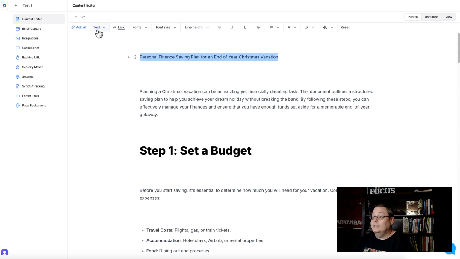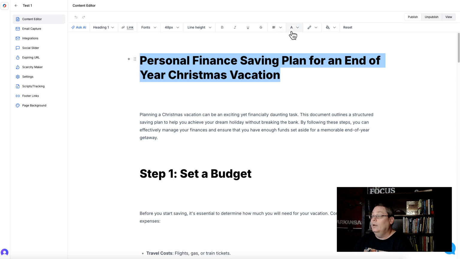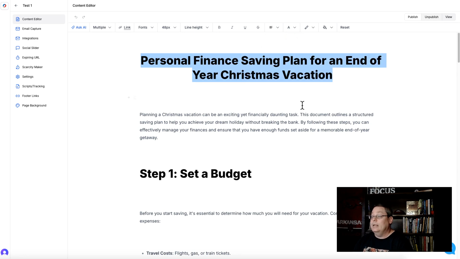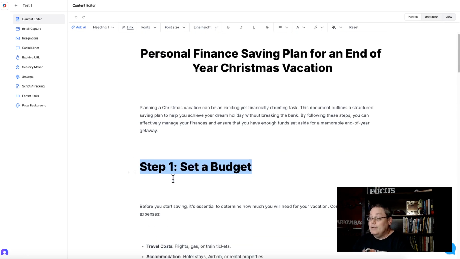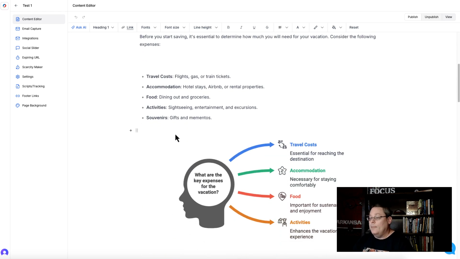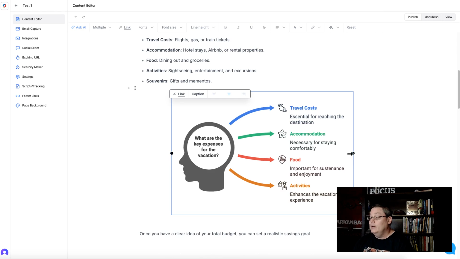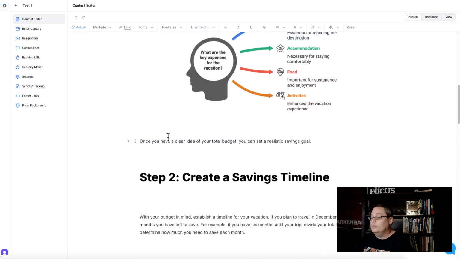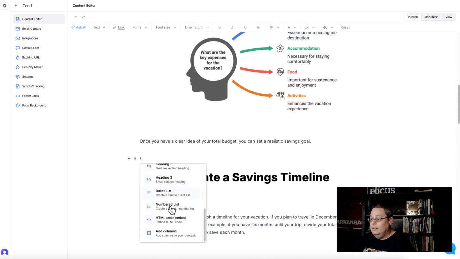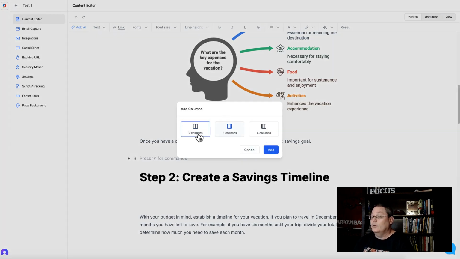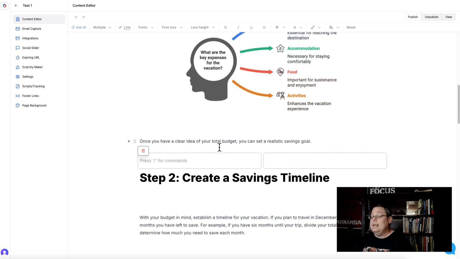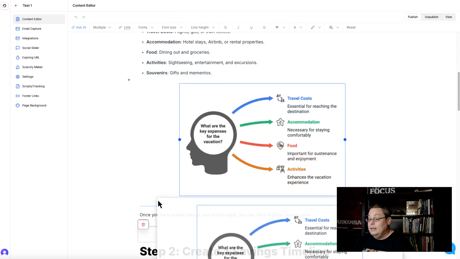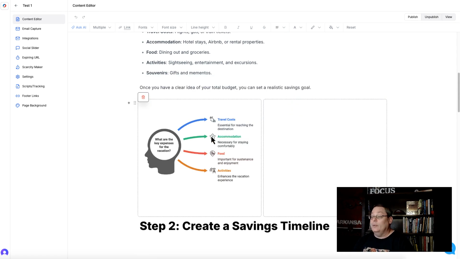And here, then I can just start to edit that. If I want to change this here to a heading 1, I just utilize the power of Lead Creator now. And then I have my personal finance saving plan for end of year Christmas vacation. Step 1, set a budget, and then it goes through the travel costs, accommodations, food, and you have this nice little image again right here that you can now resize inside of Lead Creator. Lead Creator also has this cool option here where you can create columns, and you do that right here by selecting create column. So for example, if you wanted 2 columns, you could then easily just create a column here, and then you could just drag and drop this element right here inside of this column. And now that element is inside of a column.